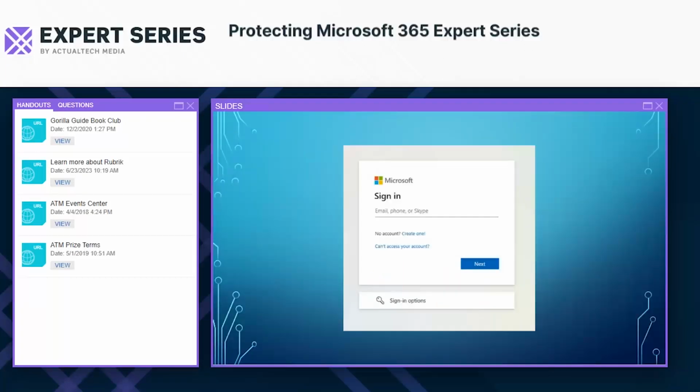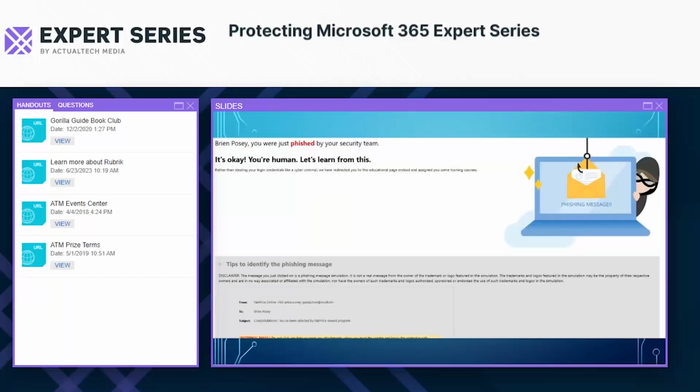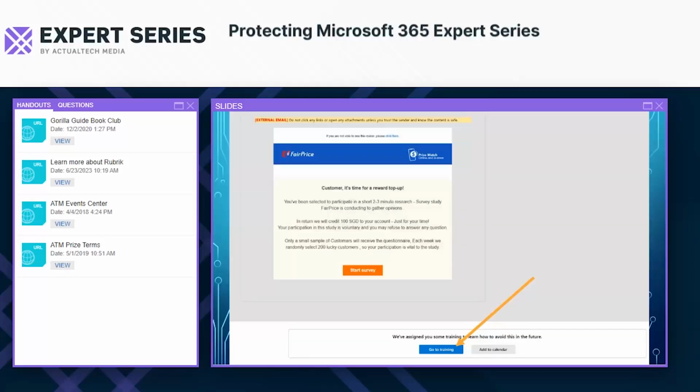But if a user does go ahead and enter those credentials, then they're taken to this screen right here saying, you were just phished by your security team. It's okay, you're human. Let's learn from this. And then if you scroll down through the list, there are some tips to identify this as a phishing message. So the user can see what it was that they should have picked up on within this message that would allow them to recognize it as fraudulent. And if the user scrolls down further on the screen, there's a button that they can click to go to training.